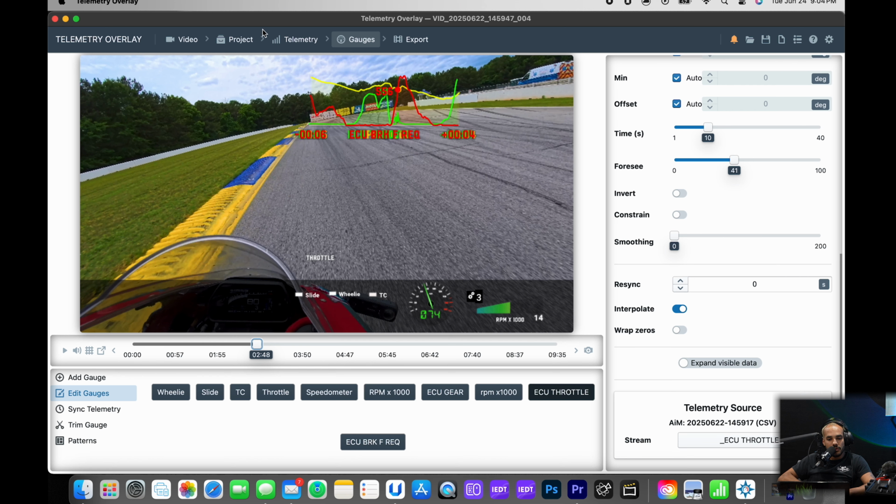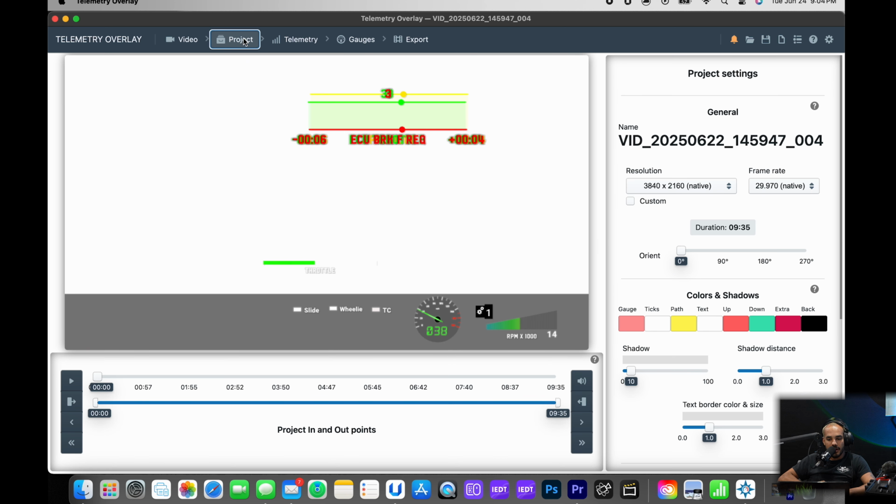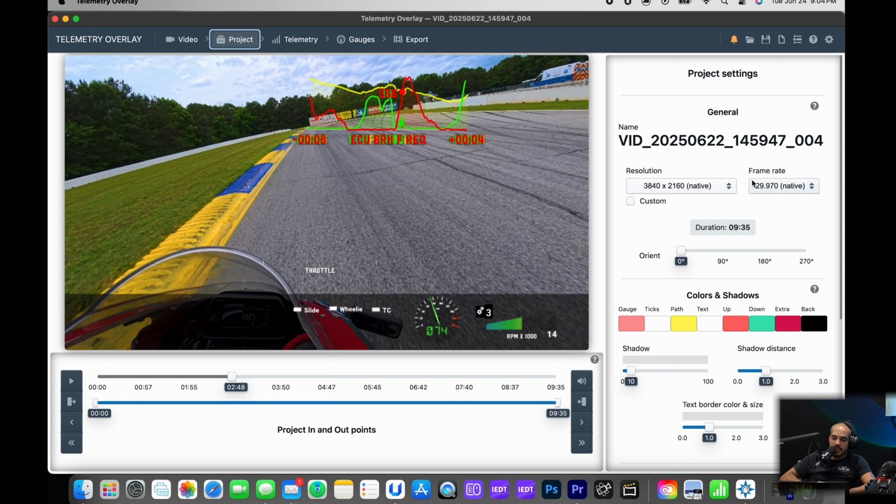You can also go into your project right there. And in there, you can choose, number one, the frame rate, 30. I always keep it at 30. I record in 30, and I keep this one at 30. The resolution, 4K. Always keep it at 4K.